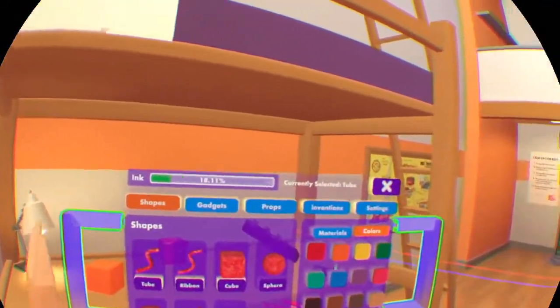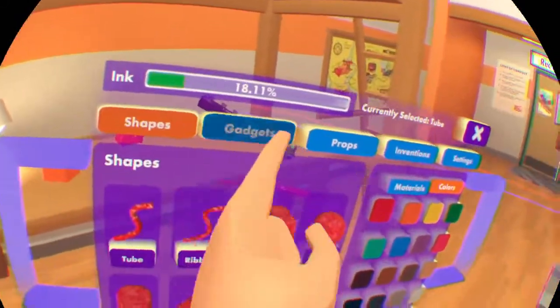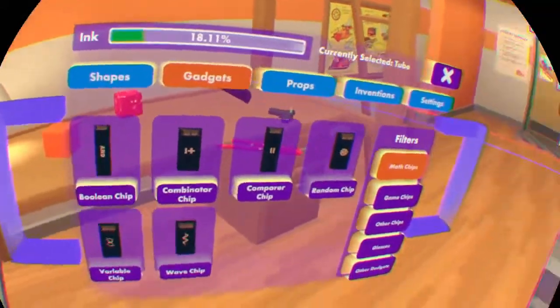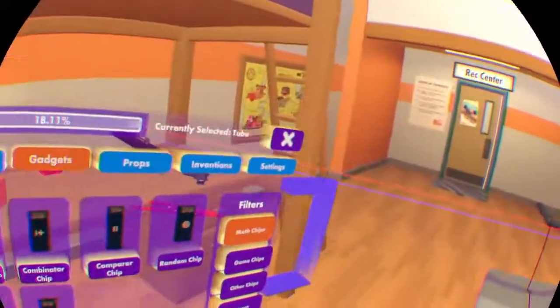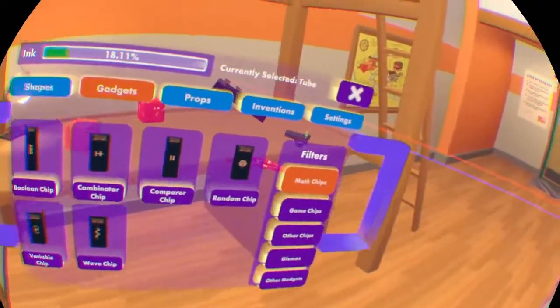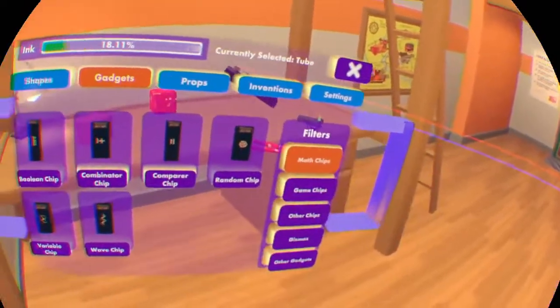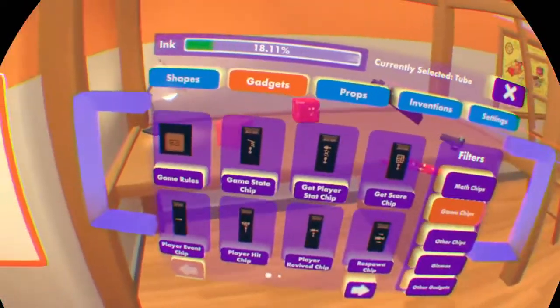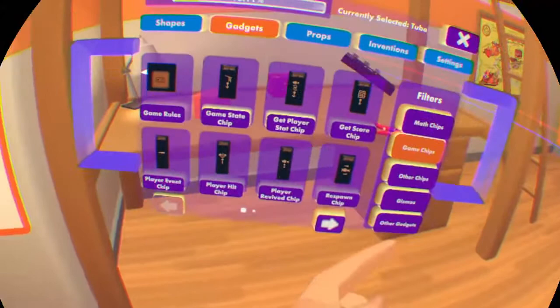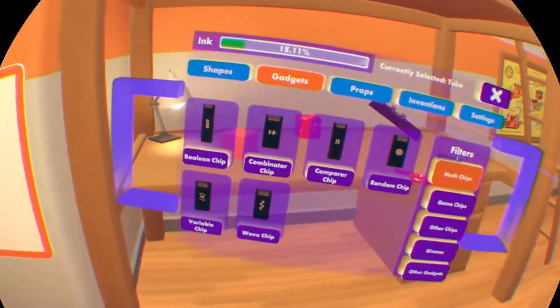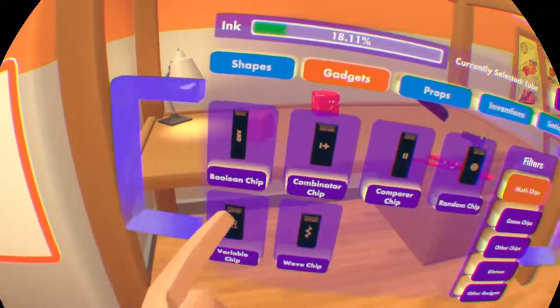Now we'll get to the palette. The gadgets is where all of the things that you animate and make look cool are. And I'll show you all of the chips. So starting with the math, we have the balloon chip.